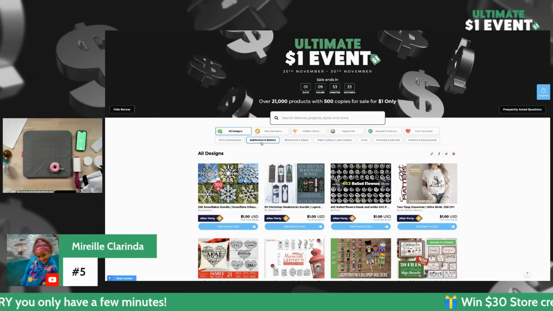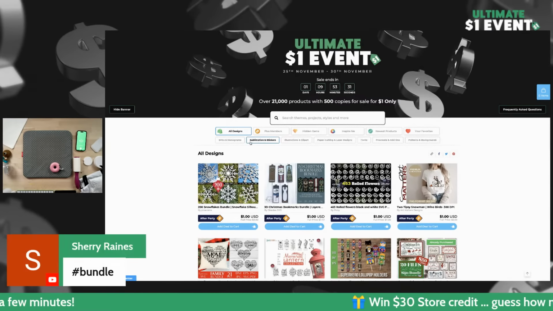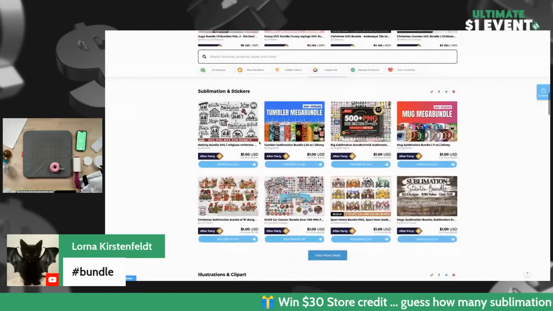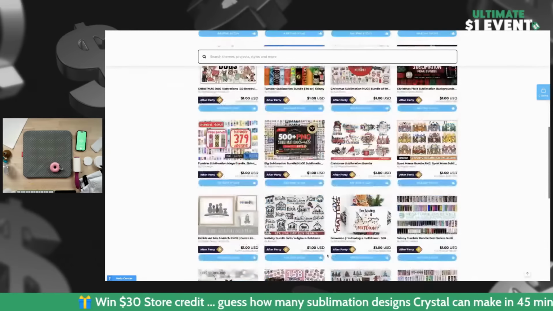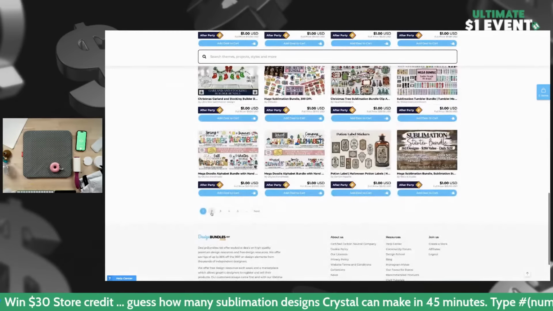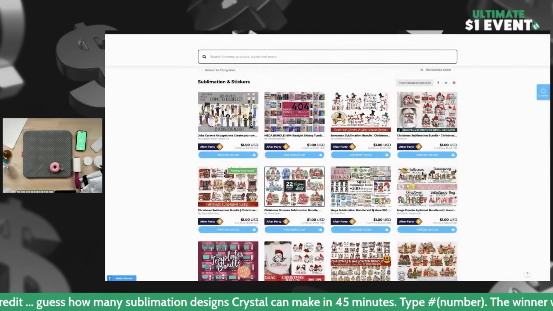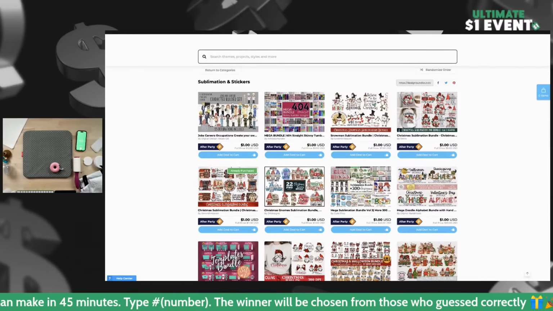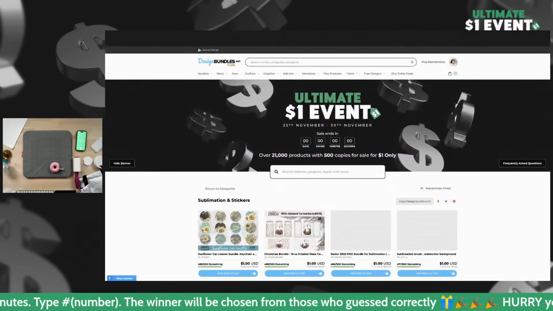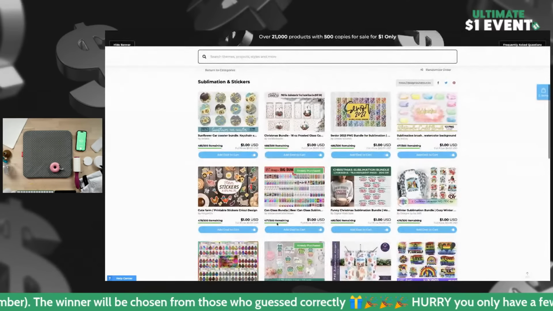All right, so since we're sublimating, I'm going to choose the sublimation and stickers tab, and then I'm going to go to view more deals. You guys see how there's more pages down here? Instead of clicking these one at a time, you see how they're still after party. I'm going to come up to the top, so this is a little tip here. You see where it says page 2? I'm actually going to go over here, and I'm going to hit page 30. So we're going to move ourselves down the line. So here we go.